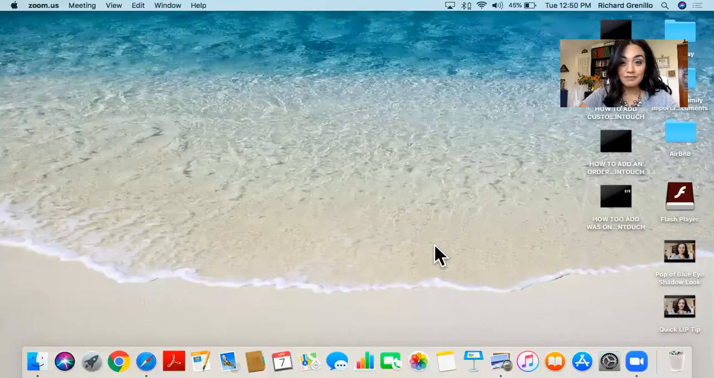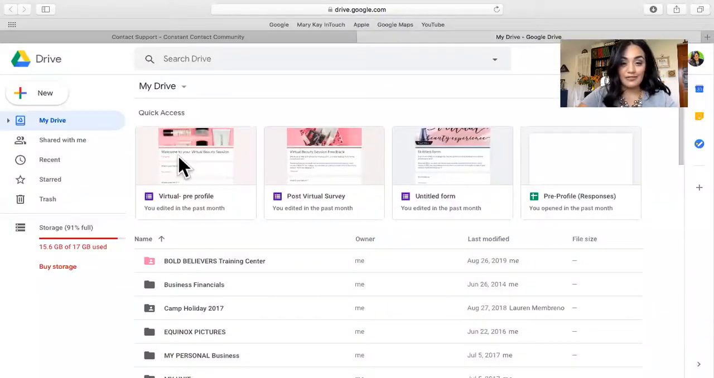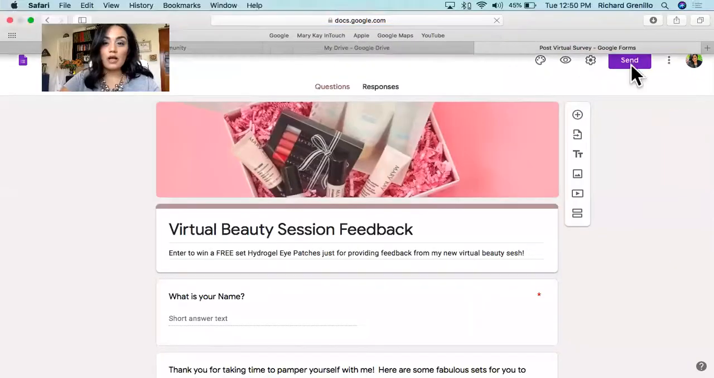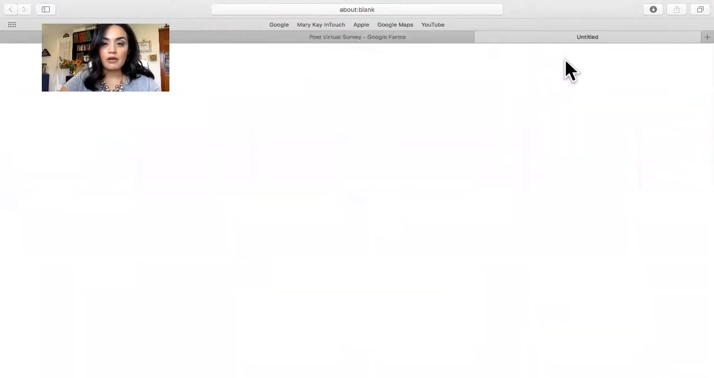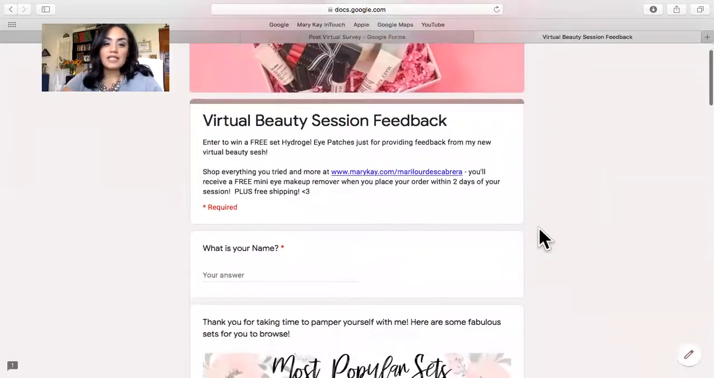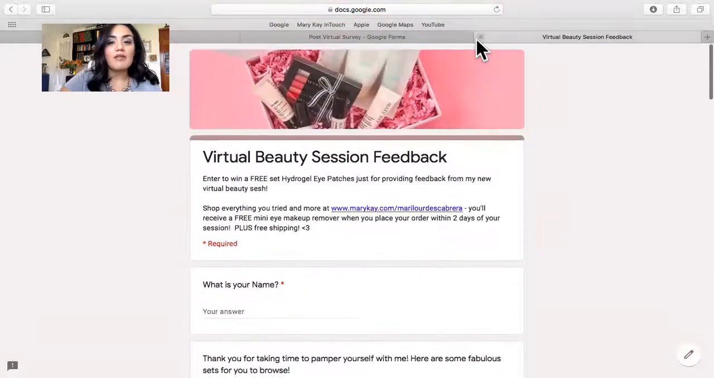I'm going to show you how to actually create it. I'm going to help you create a really basic form for today, but I encourage you to look up other tutorials with much more detailed information on how to create great forms, okay? So first I will go ahead and show you what my post-virtual session form looks like. If I am looking at that form from the customer perspective, this is what it looks like. Really easy. Just some great information. I'm going to teach you how to do this from scratch, okay?